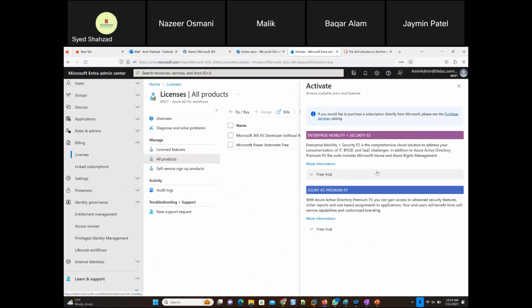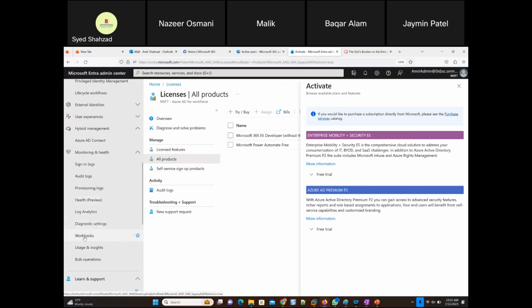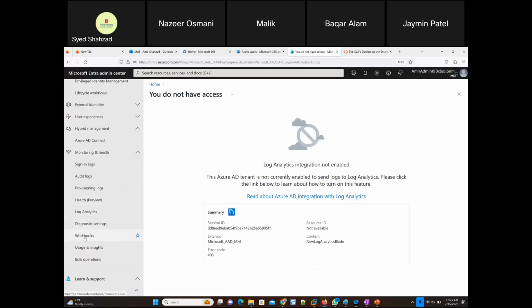I think we actually came to the conclusion that we have that. But these things are supposed to be available if we have that. You don't have access, Azure, but it's going to say that, right? It's just saying that log analytics is not installed. That's why. This Azure tenant is not currently enabled to send logs to log analytics. Please click the link below to learn about how to turn on this feature. Read about the Azure AD integration with log analytics.